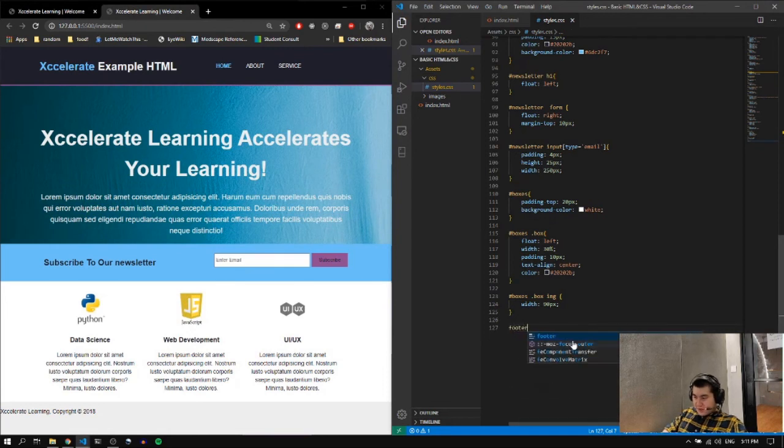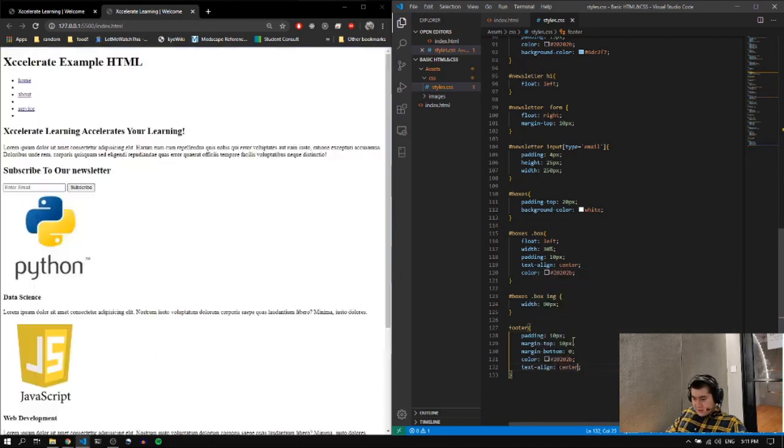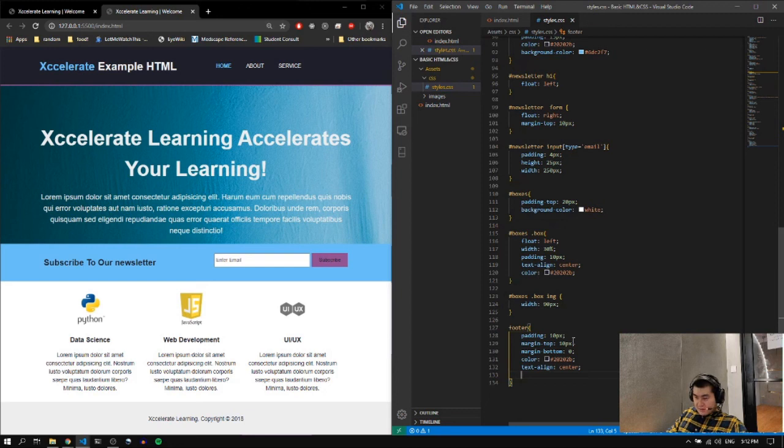We just have to do the footer now. And in the footer, we are going to do padding 10 pixels. Give it a little border, and then margin top, about 10 pixels as well. Margin bottom 0 pixels, we want it all the way down. Color of the text, we're just going to change it so we are consistent with everything else. Dark purple. Text align center now, and that looks fine.